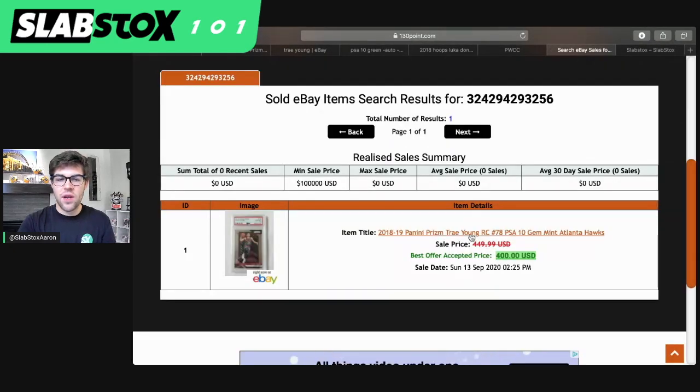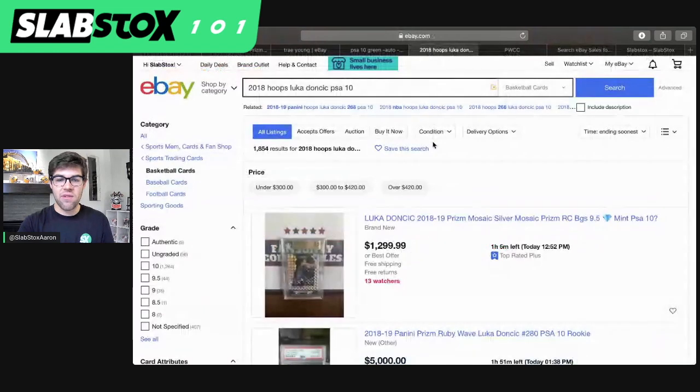And then if we come back over to our best offer search, which we were looking for 30 seconds ago, we see that it told us that this item actually sold for $400. Best offer accepted price of $400. So now you know how to go and search out those best offer sale prices, which is really good. I want to do one more little tutorial here on eBay before we hop over to something else.